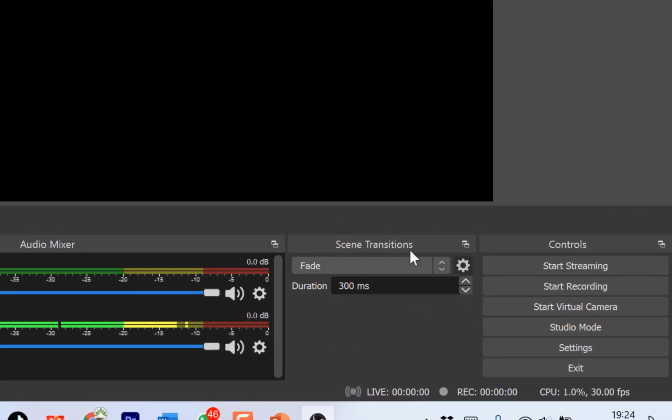Right down here you have scene transition and a bunch of other controls, right at the bottom left. So what you have here are controls: start streaming if you want to stream live, and start recording if you want to record. You start virtual camera if you want to start a virtual camera, and many more. You can visit the settings and make sure you get your devices set correctly, and you can exit at any time you want. But for now, let's say we have a scene 1.